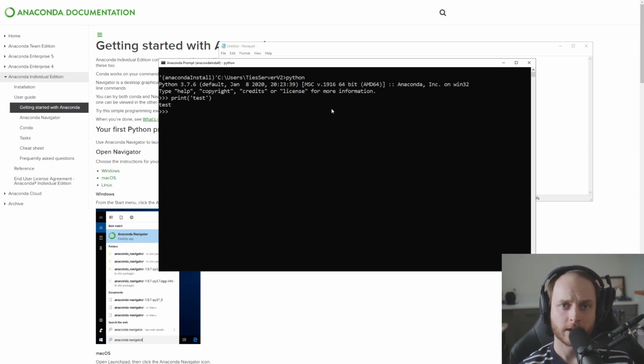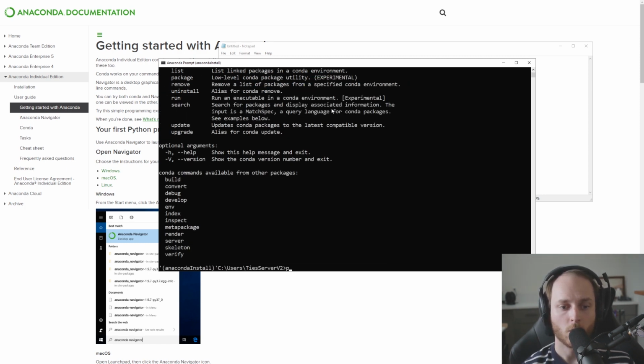You can quit out of this interactive window by typing exit with parentheses. There's no spaces here, and you just click enter. And now you go back into your command line or terminal window, and you can run any other commands, such as, for example, conda or pip.